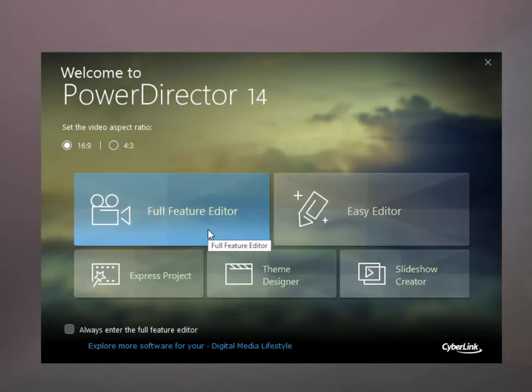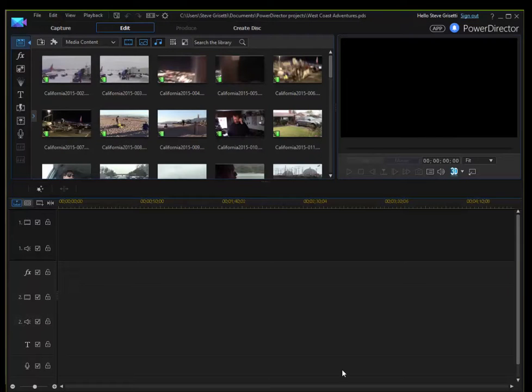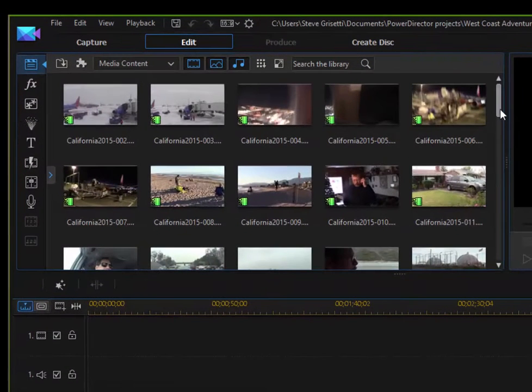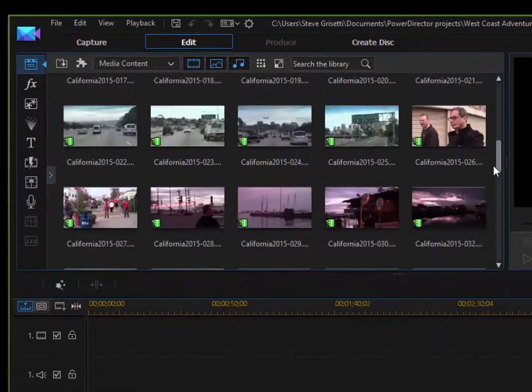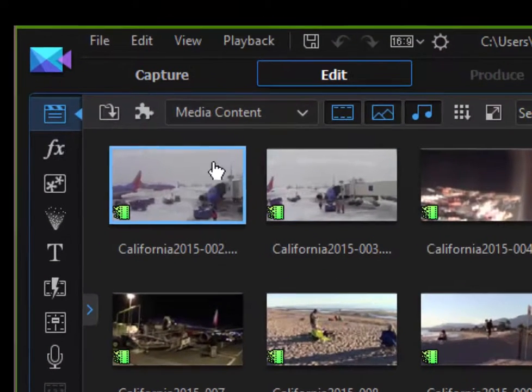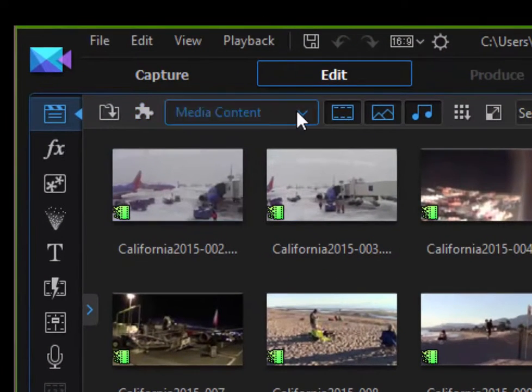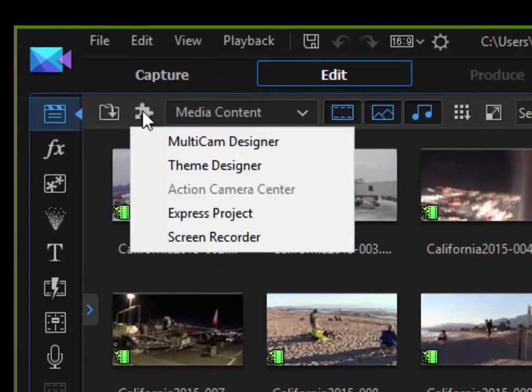So I'm going to just go into the full feature editor. And here in the full feature editor, we have a project in progress. In other words, I've already imported some videos, some media clips into my media room. And if I go to the top of the media room, there's a little puzzle piece. I can also get to it from the drop-down menu, but there's a little puzzle piece. I can click on that and select Express Project.